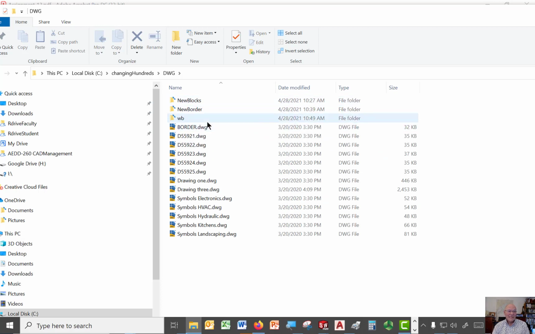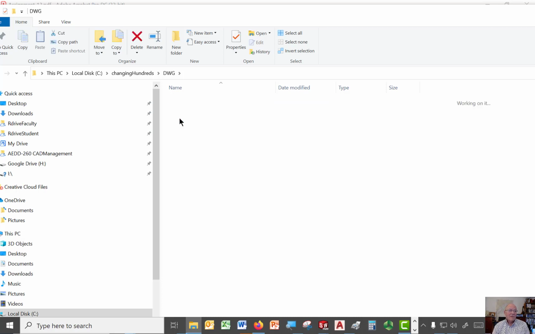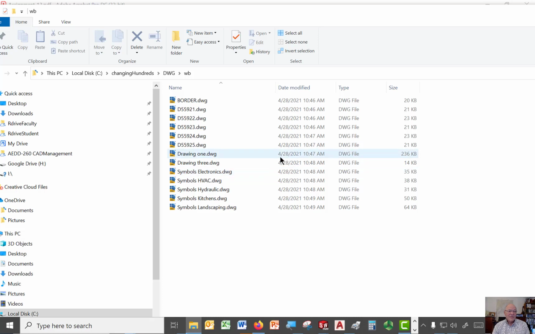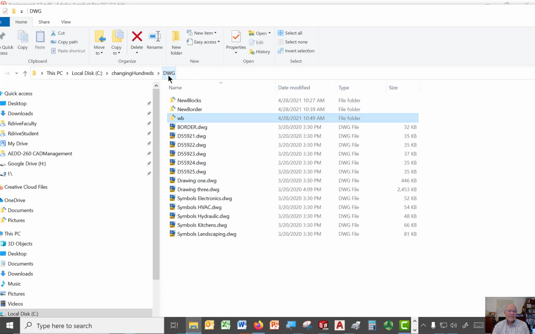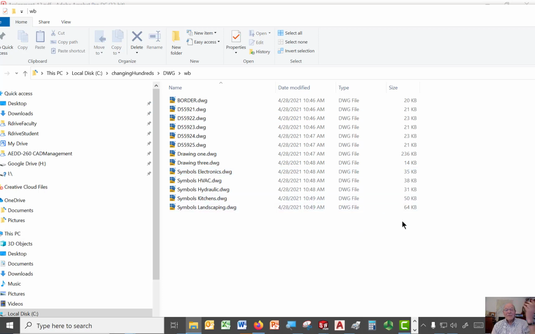Now, let's take a look here at these drawings. In particular, drawing 3, which is the one I just opened up. If we take a look at WB, all these drawings, including drawing 3, are now much, much smaller. Drawing 1 didn't get much smaller because most of what it had in it were entities. These other drawings didn't get much smaller. Let's just see, symbols landscaping. Went from 81 to 64 because there wasn't a whole lot to get rid of there. But there was a little bit.